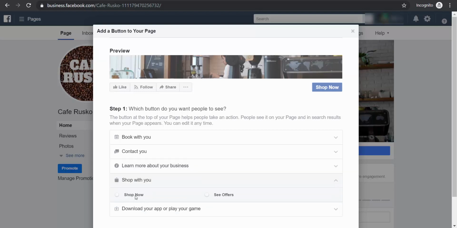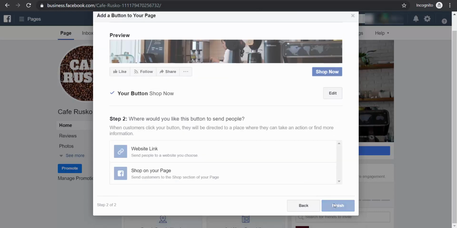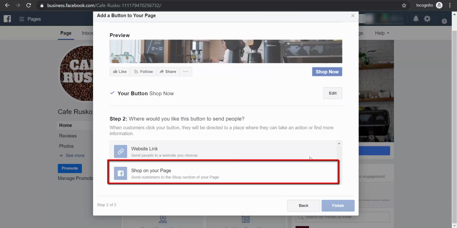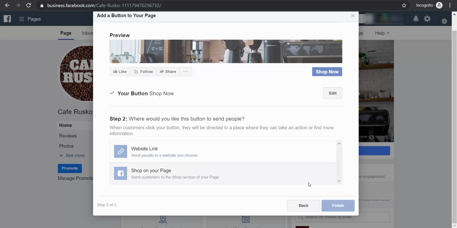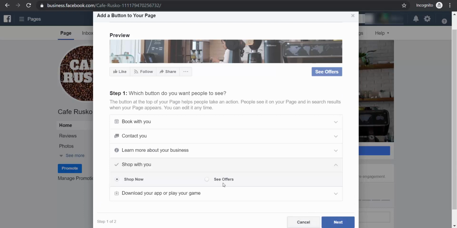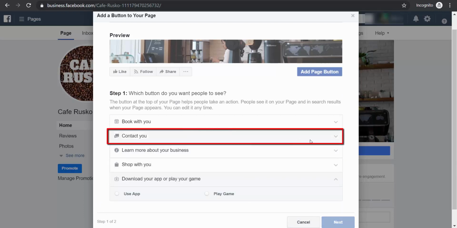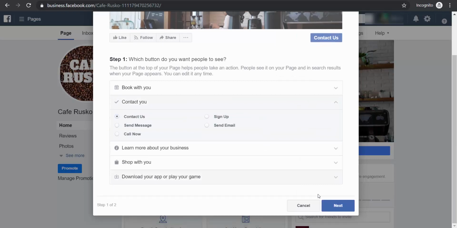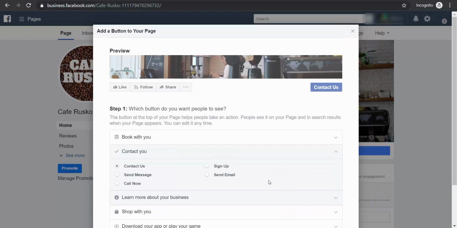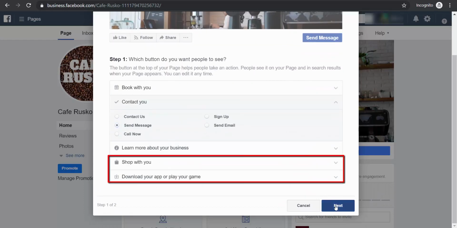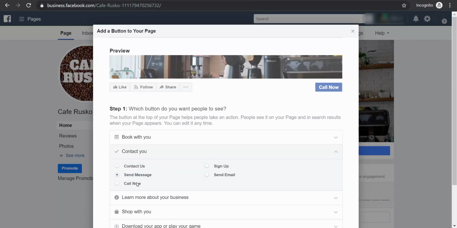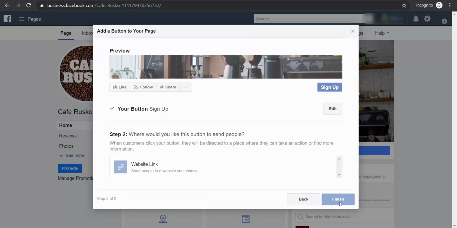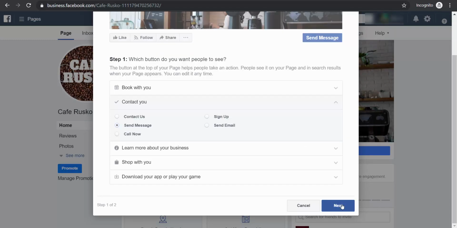Shop with You if you want people to direct them to your e-commerce page or a shop section on your Facebook business page where they can purchase some products you offer. Lastly, download the app or play your game. Let's choose Contact You so people can directly contact us, sending them to your website, send a message directly to your Facebook page's inbox, call now, sign up, or send an email.